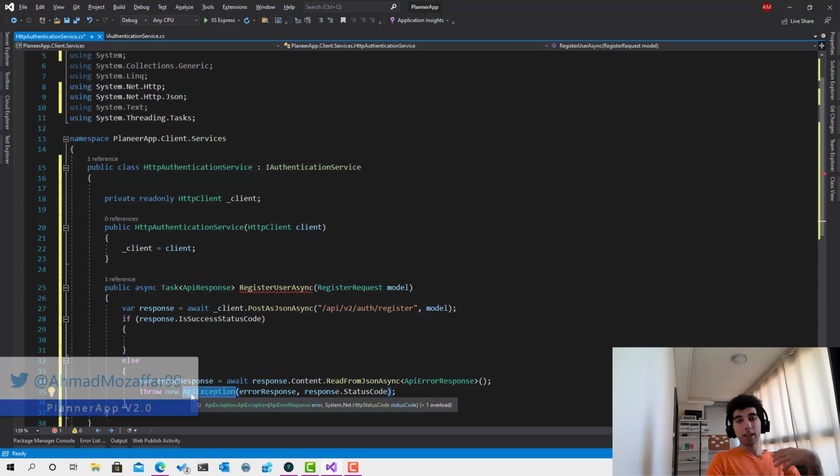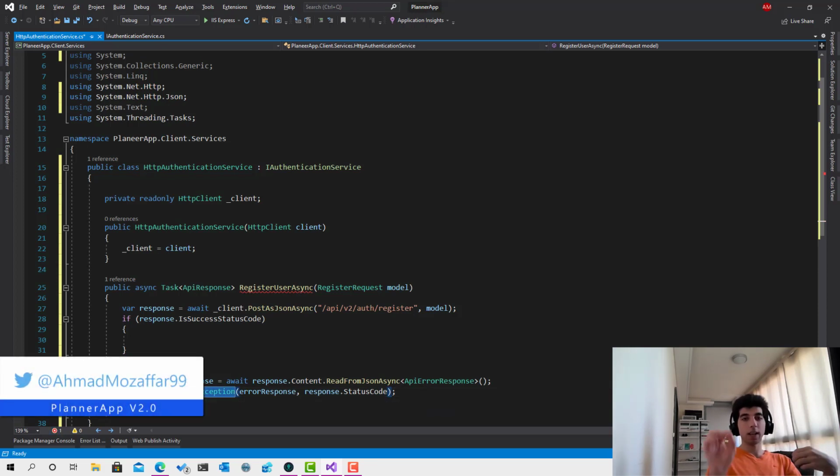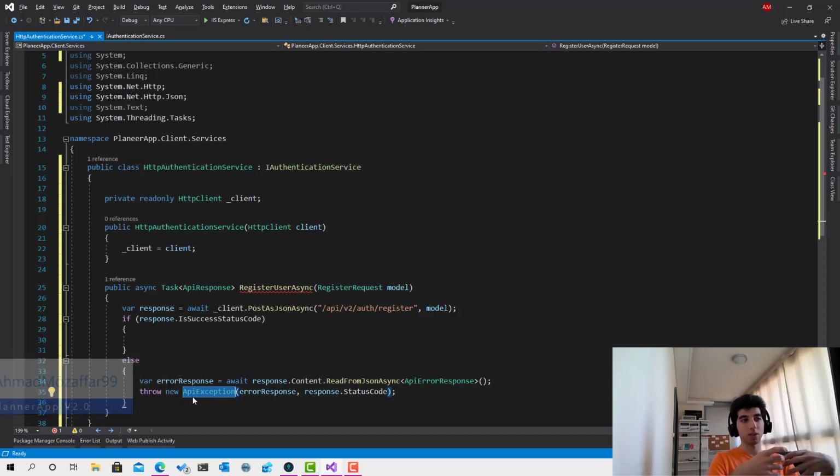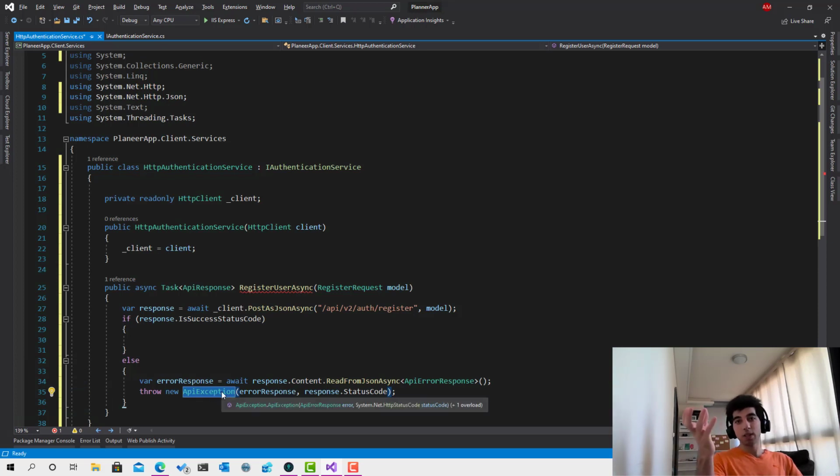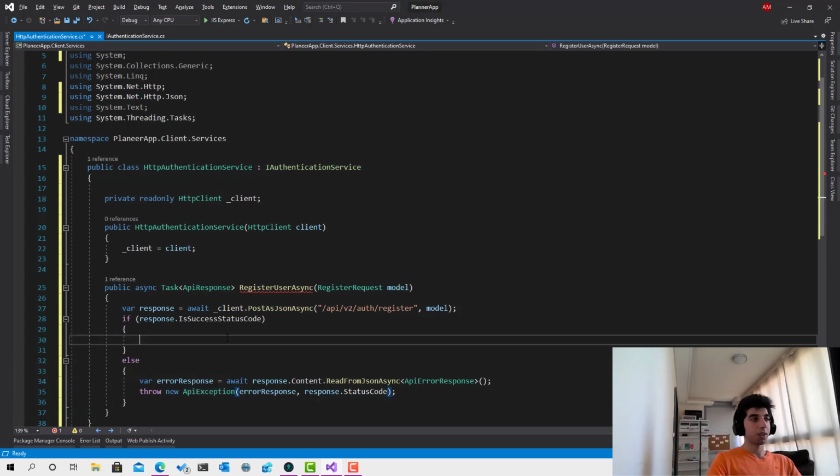So now, in my client, I can catch the API exception, and then I can make sure that this error is not related to the internet connection. It's not related to anything else. This is related to an error thrown by the API. So it's very easy for me to show a message or to show whatever you want. You will see this in a bit.